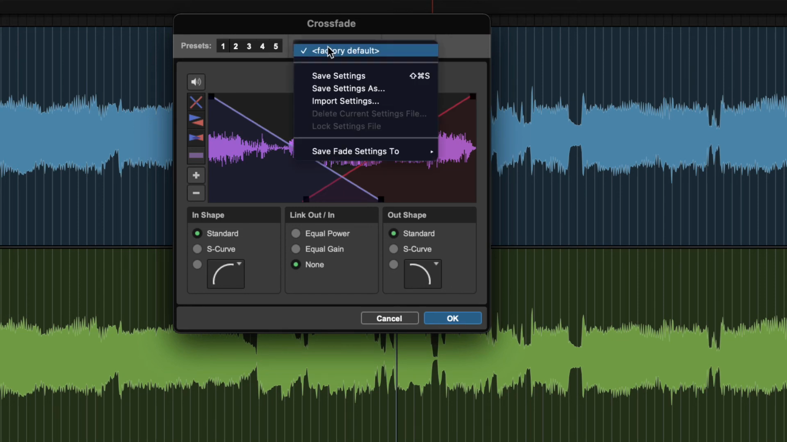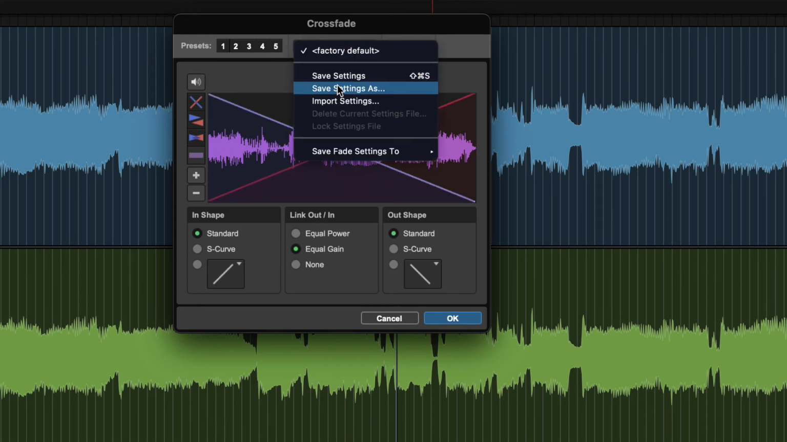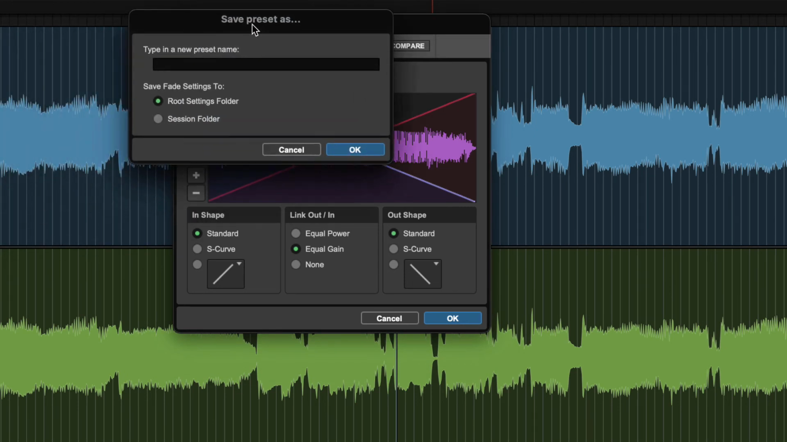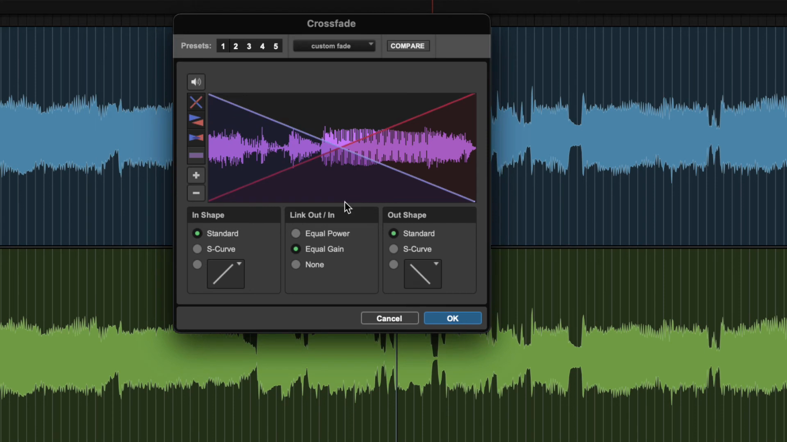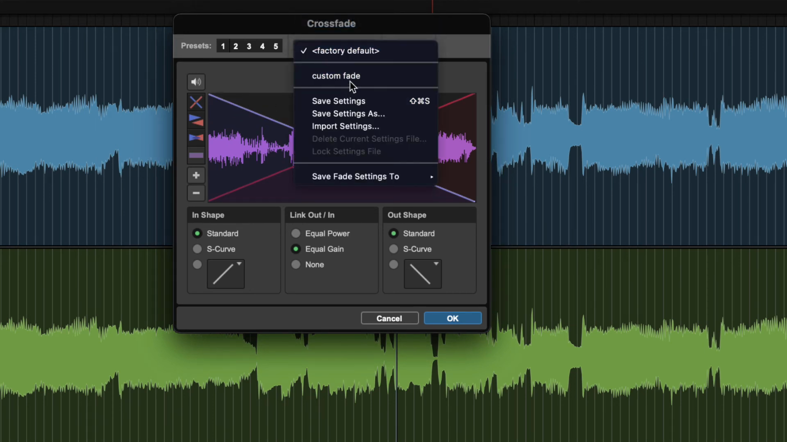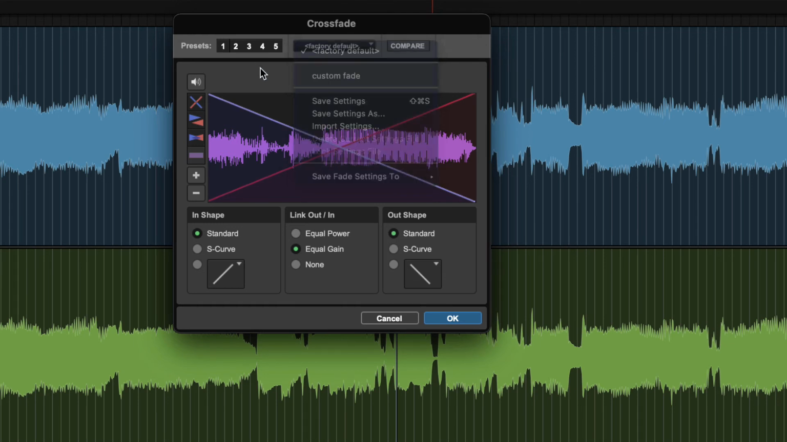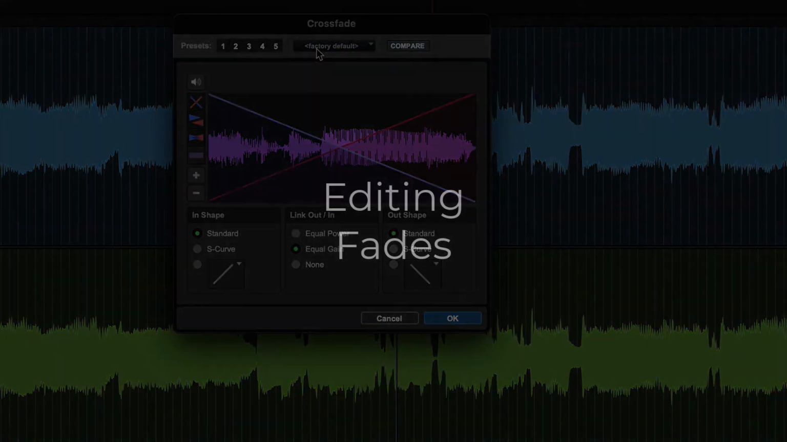You can also do it here where it says factory default for presets. So you can do a save settings as. It'll bring up a dialog. You go like custom fade that you just created and put it where you want to put it. Maybe I'll just stick it in the session folder for now, hit OK. And then from then on, you'll always have that choice available. When you click that menu, you'll have your custom fade waiting for you. So two ways to save your favorite fades, one through the presets and one through a named preset here in the dropdown.